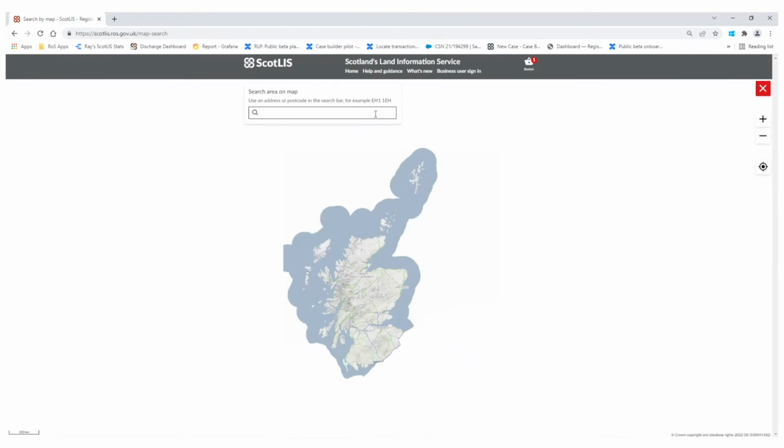So if you wanted to do it by address, whereas in the previous look where we just put in the postcode, you can actually put in the address there. So this just gives you more options on how to search the map. So we're not going to do that. We're going to use the touch screen or the plus and minus. So I'm just going to zoom into an area.